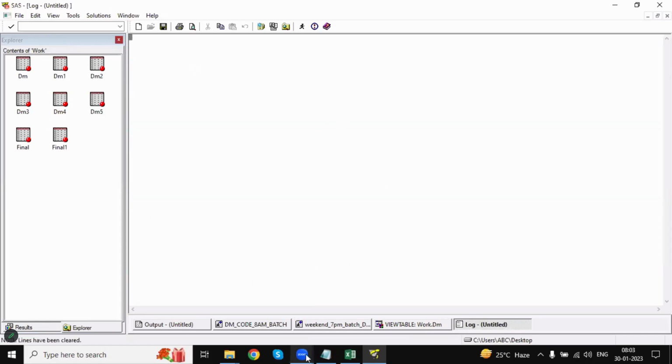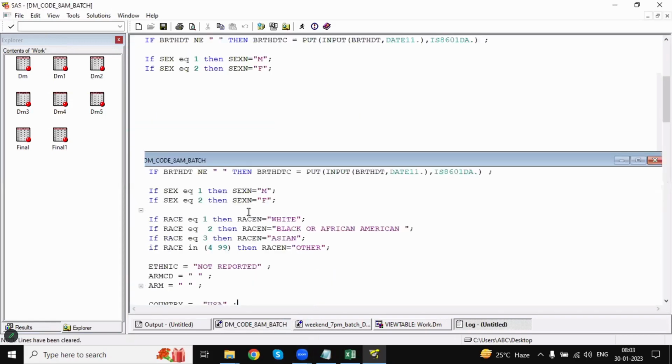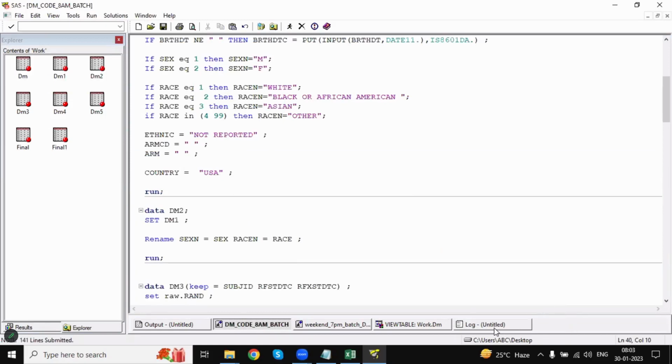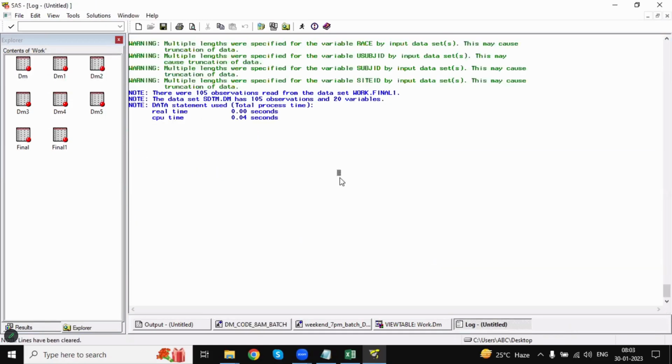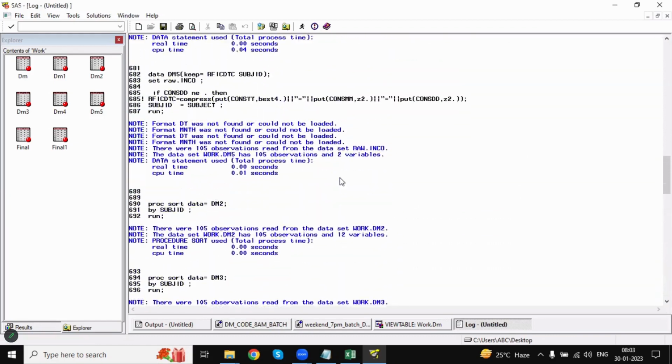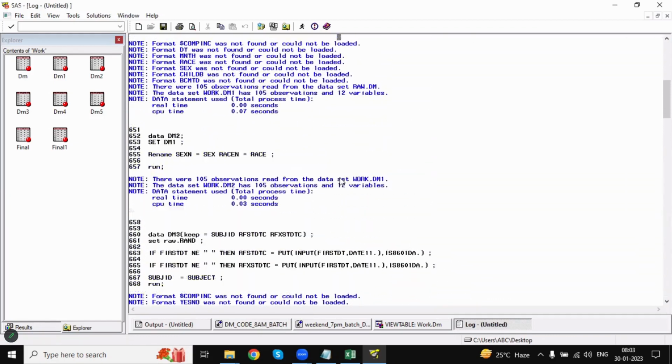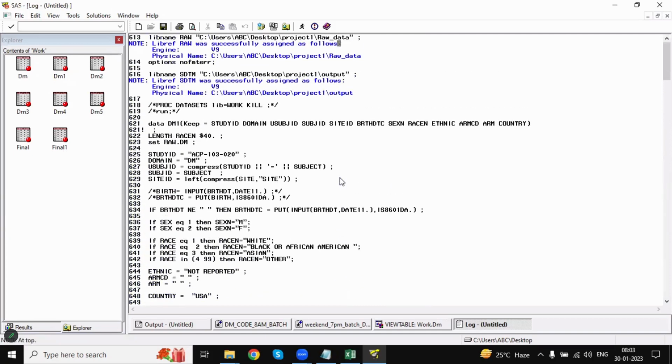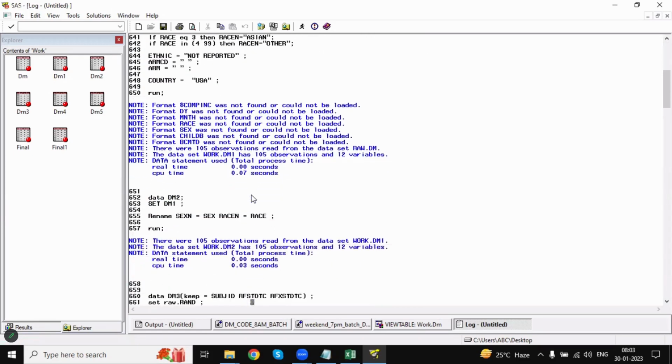See, log is cleared. Now you run your code. Previous errors, everything is fine. It is running from the starting. That's it.